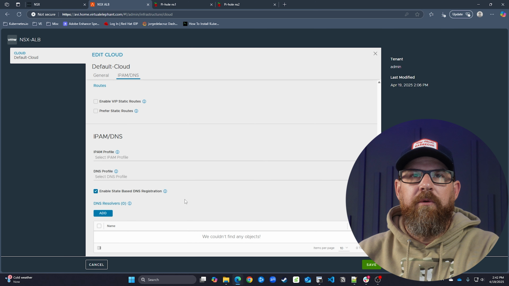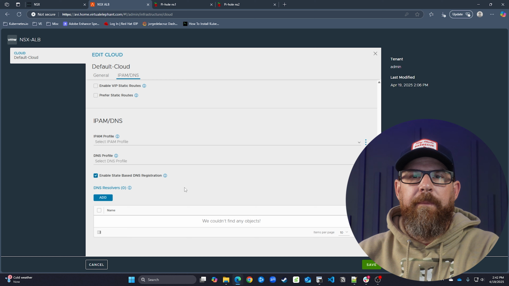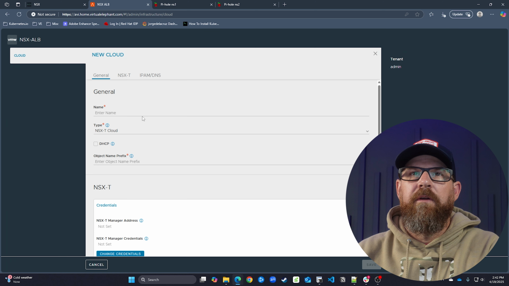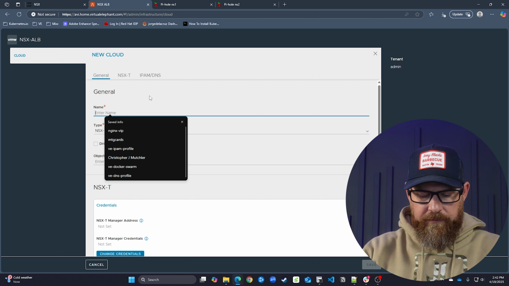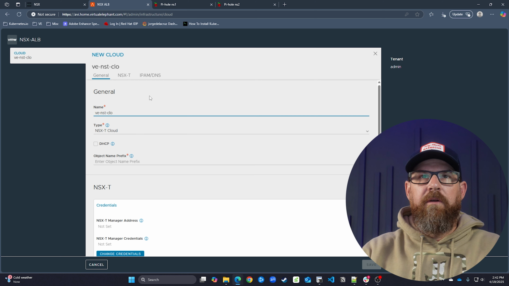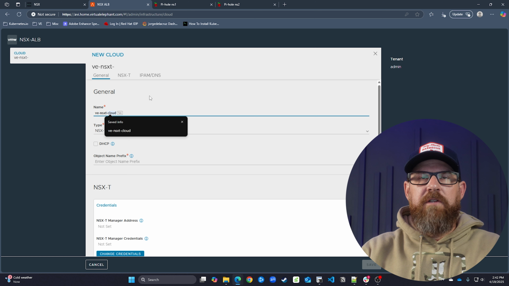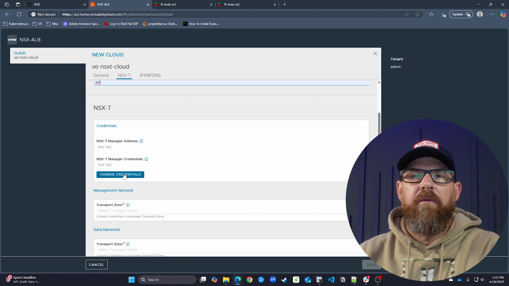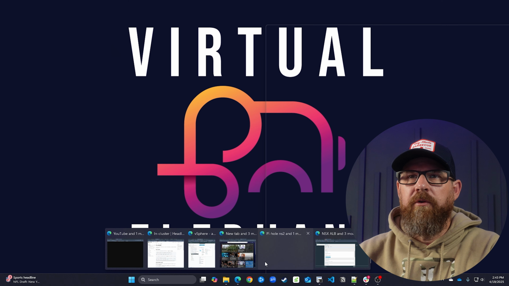Because this is in through NSX-T, we're going to hit cancel. We're going to create an NSX-T cloud, and we'll call this VE-NSX-T cloud. This is something that I thought the workflow would have done for us. Let's just double check that the workflow says it's truly done.